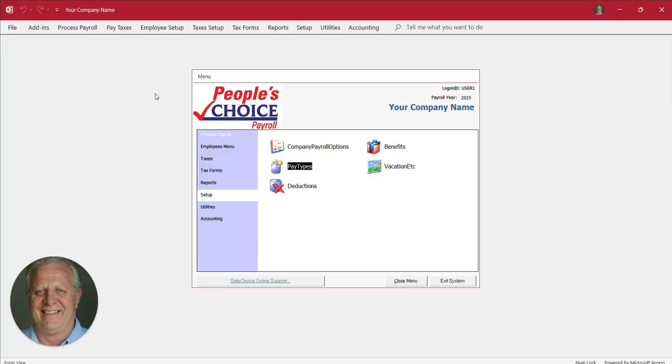So everything is set up and actually ready to process a payroll for that company and that employee, and the payroll processing procedure will be covered in another video. But this is how you basically get the basic taxes, deductions, and information needed to start up the People's Choice payroll program.